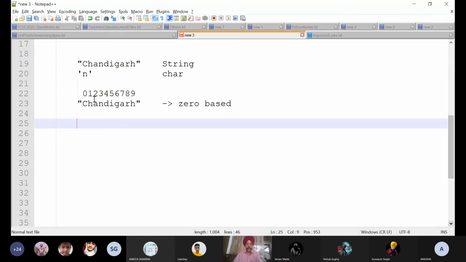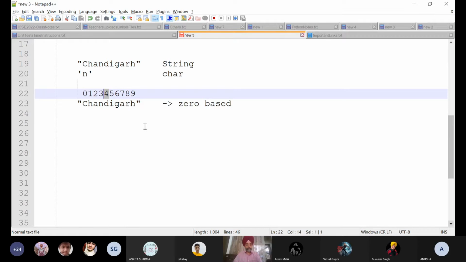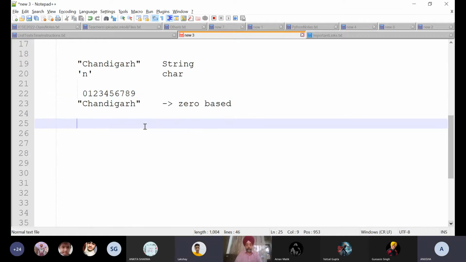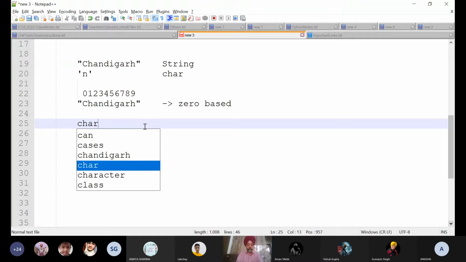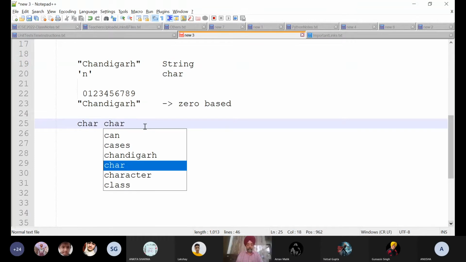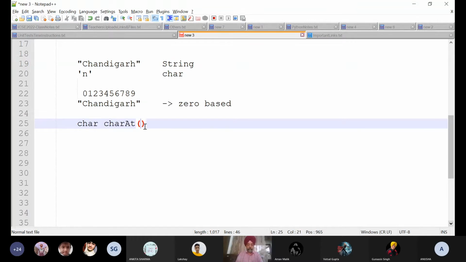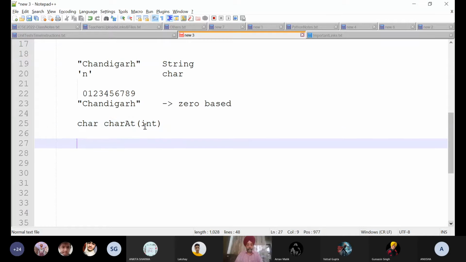Now I want to extract a character. For example, I want to extract a character D from here. What position is it on? 4. On 4. So what I will do is I will use a charAt function. Now please remember, let me show you the syntax of the charAt function. Okay, so basically it is returning a char. Yes, it is returning a char. The name of the function is charAt and it takes an int as an argument.